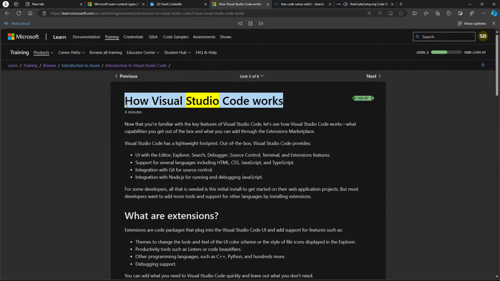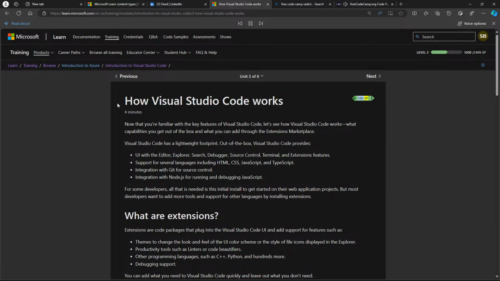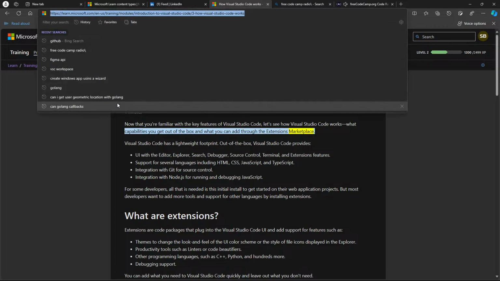How Visual Studio Code works. 100 XP. 4 minutes. Now that you're familiar with the key features of Visual Studio Code, let's see how Visual Studio Code works, what capabilities you get out of the box, and what you can add through the extensions marketplace.